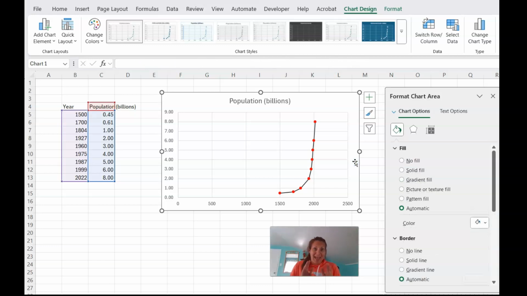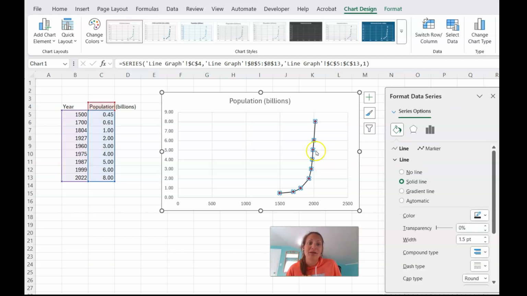So again, if you want to make a line graph in Excel, do not click the line graph option. Make a scatter plot, and then from your scatter plot, change your point settings to include a line.